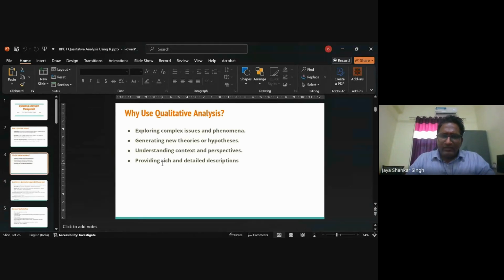When you generate new theories or build hypotheses, this qualitative analysis will help you. Sometimes it's not straightforward to build the hypothesis itself. You're trying to solve a particular business problem or any societal issues. For building the hypothesis itself, you will have to do qualitative analysis.